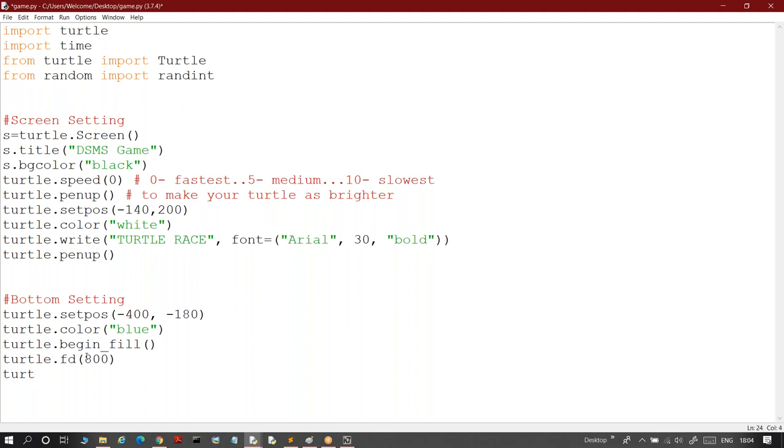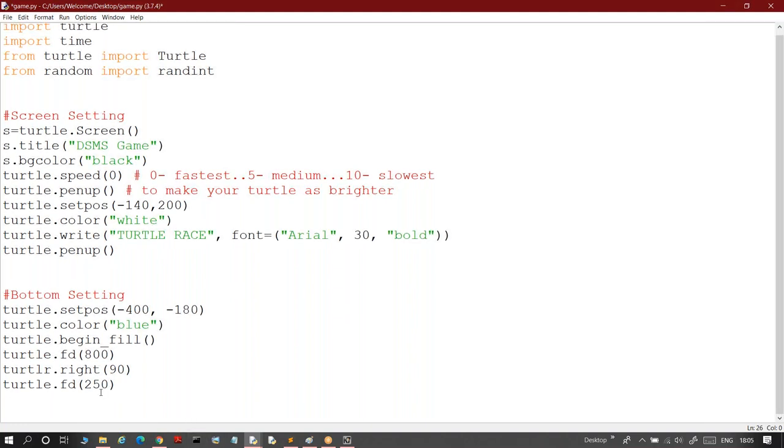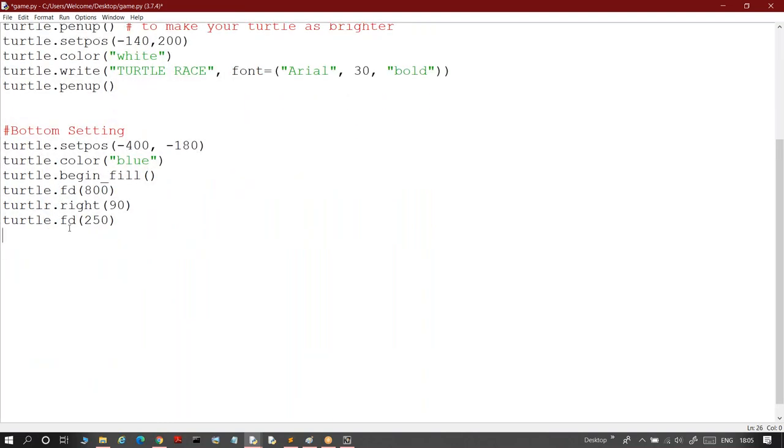So I'm going to turn, turtle dot right 90 degrees. Okay, and again the turtle needs to go forward for a shorter distance, that is I'm taking 250. You can take a range of at least 350. I'm going to take 250. That's enough, I think. Okay, so now forward is okay. Now I'm going to turn right again for 90 degrees, and I'm again going the same forward direction, 800 forward.